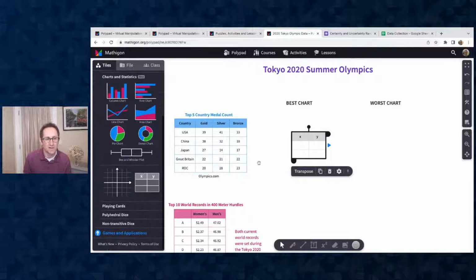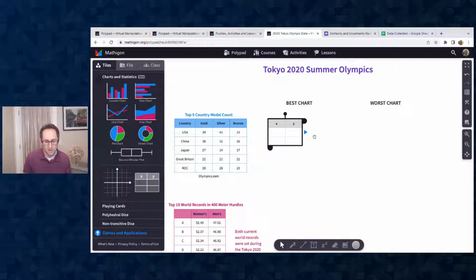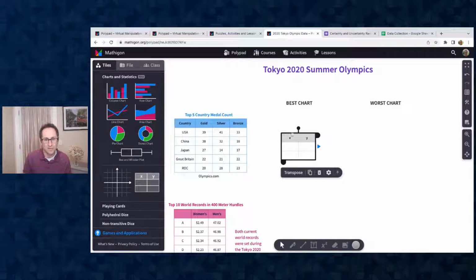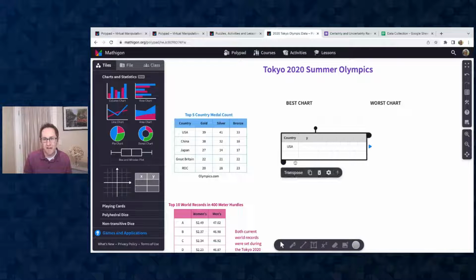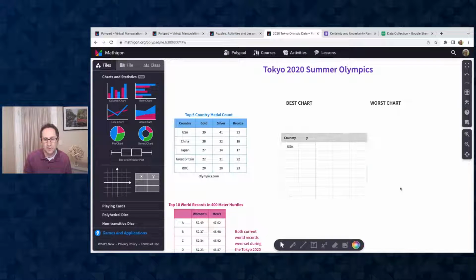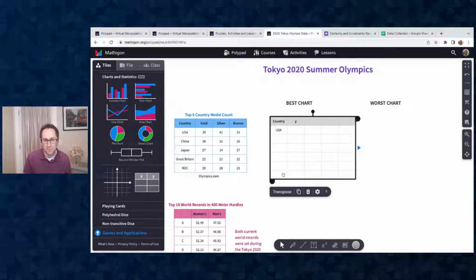So you can see here, I can click on the table and it puts a table on the screen. Let me delete that. I can click and drag and put it on the screen. I can change this. I call this country, and then I just entered in the data. And there are these black tabs that you can click and drag to change the size of the table.